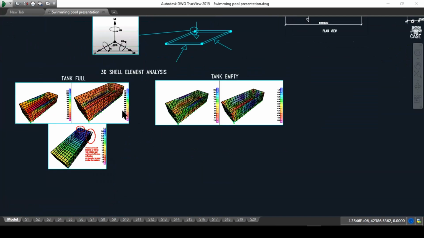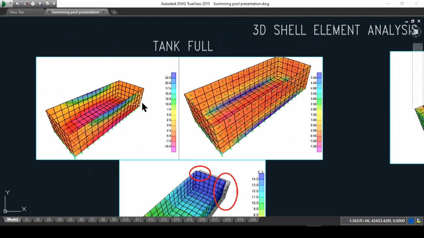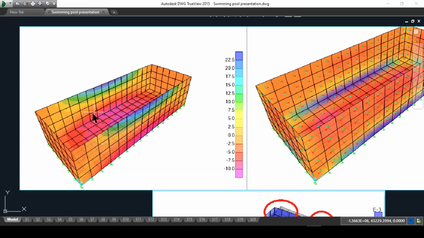I've shown where the tank is full. And you can see on the left hand side a picture here of a shear force, the contours of the shear forces in the shell elements. All these squares here are meshed. We meshed the whole slab so we can get more refined answers.